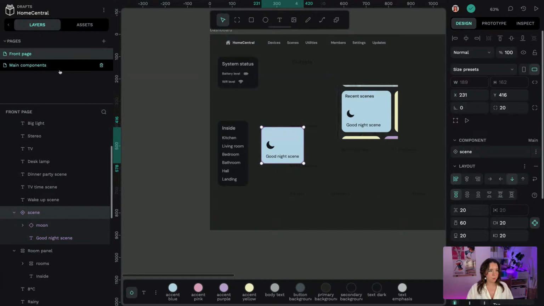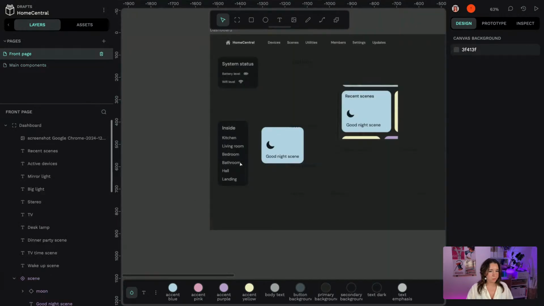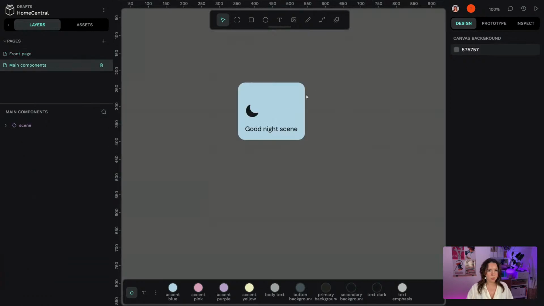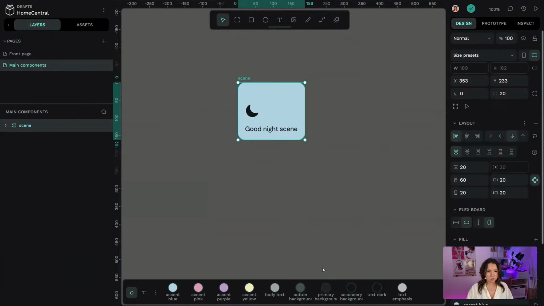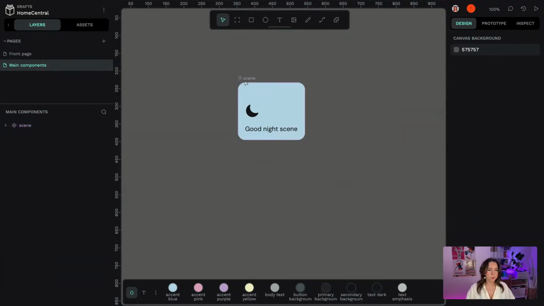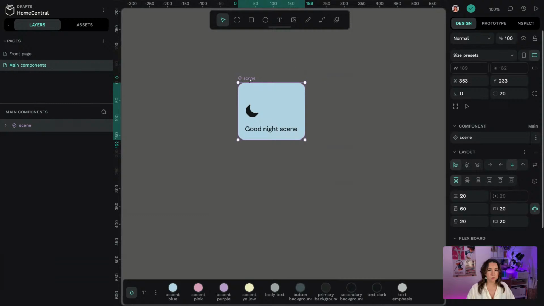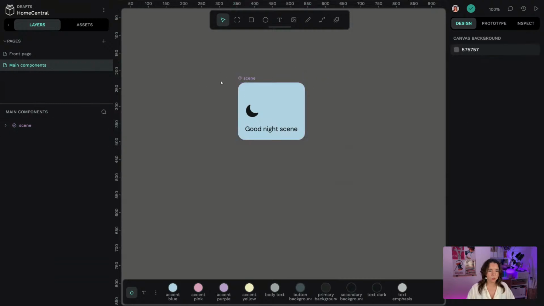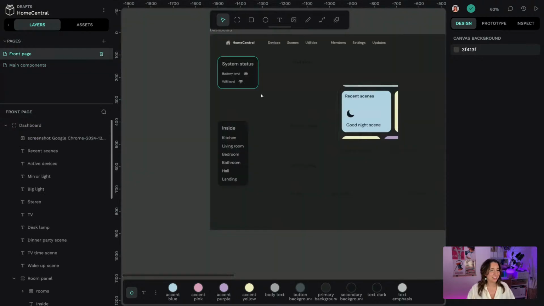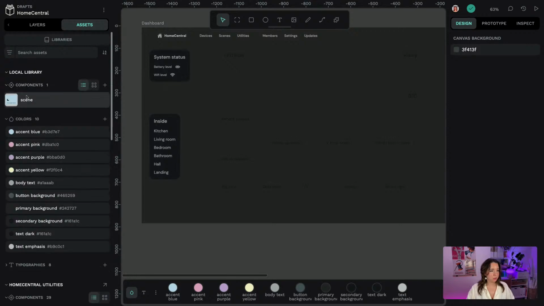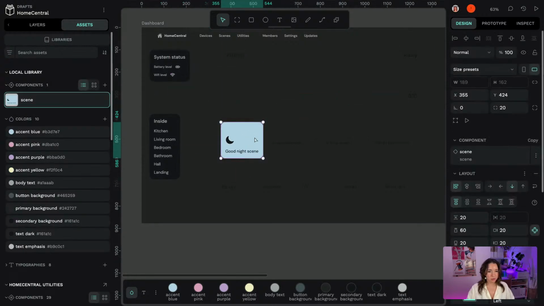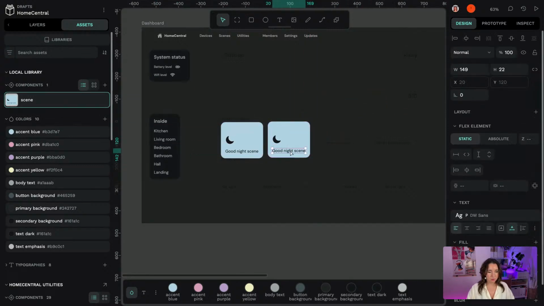And I'm just going to copy that component across to here. I'm going to delete this one. And I'm detaching this component because I've just deleted its instance, and I'm going to create it again. There we go. So that's probably the quickest way to move a main component onto a different page that I've worked out. So now I've added a component. I can go into my assets, and in my local library, I have the scene component. And there's my goodnight scene. And I want one for a wake up scene. So my wake up scene.